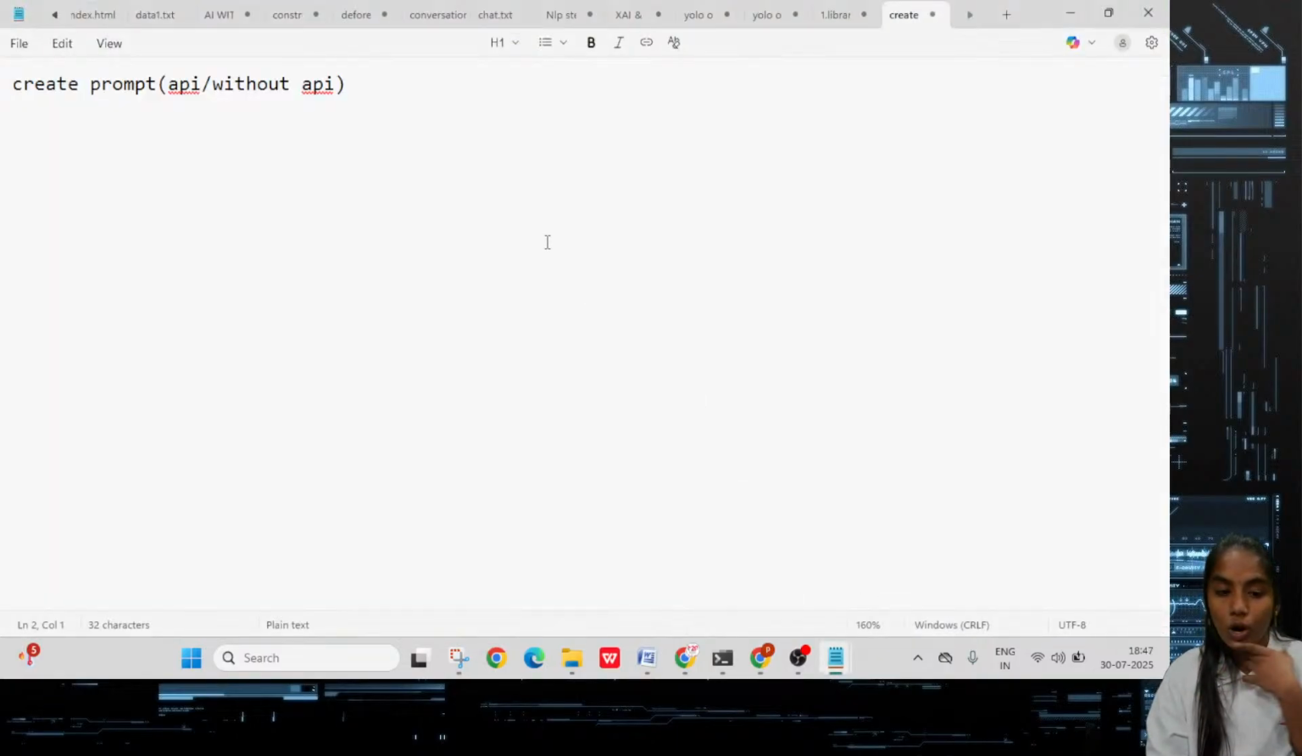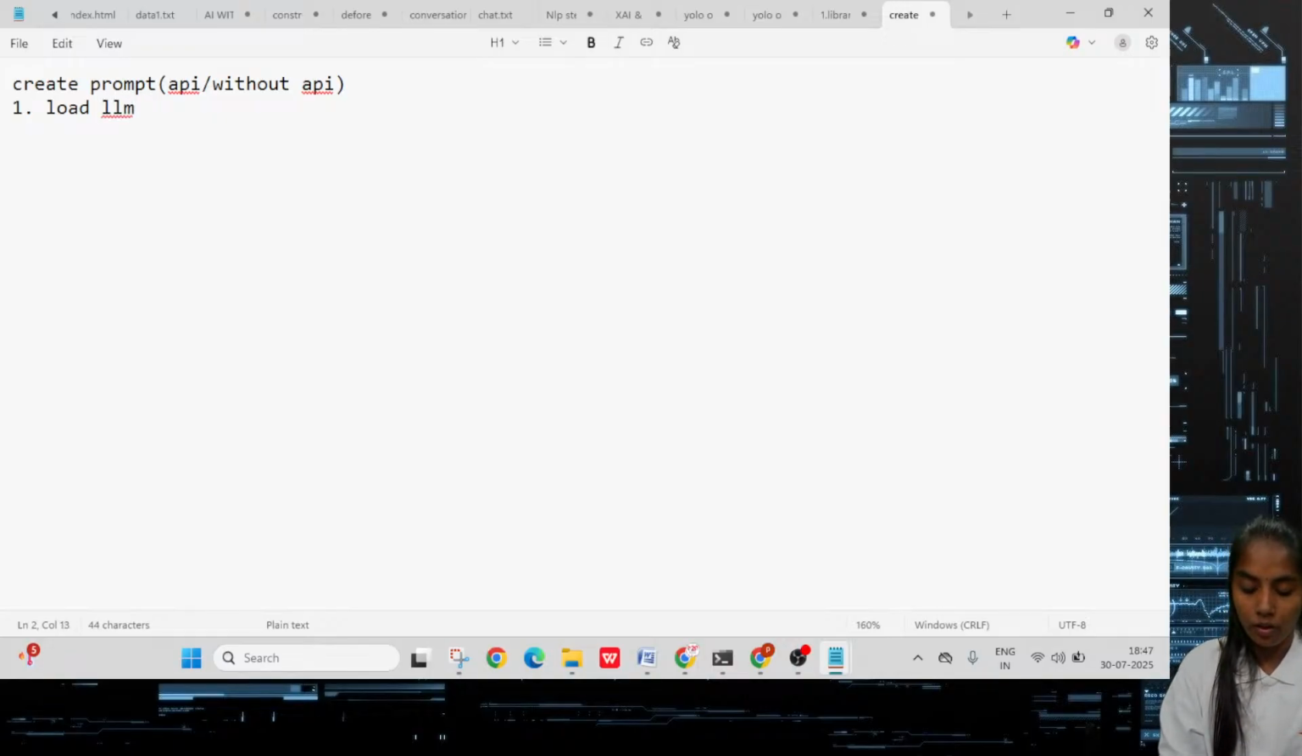For that purpose, the first step is to load the pre-trained LLM model. Don't get confused between the LLM model and the transformer. Okay, the LLM model we are taking from the transformer architecture, by using the transformer architecture we are taking. Okay? So we have to load the LLM model.